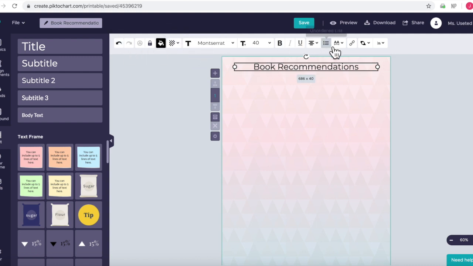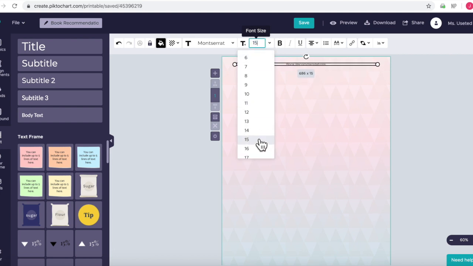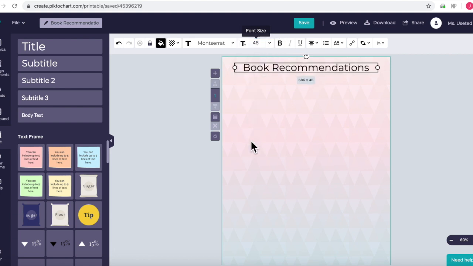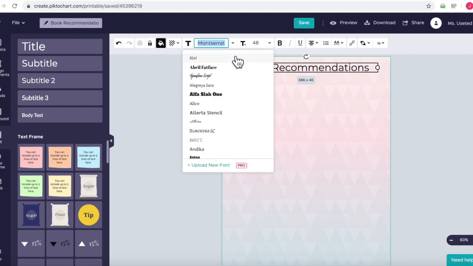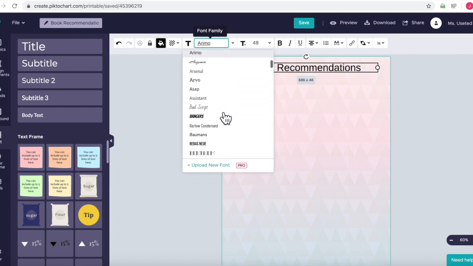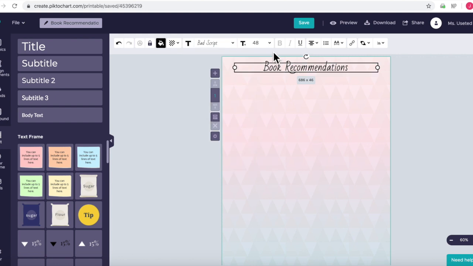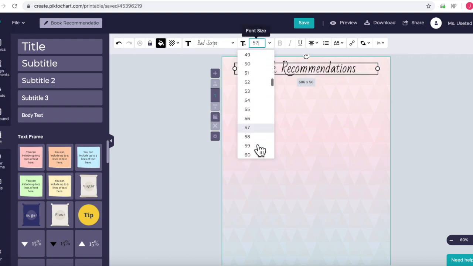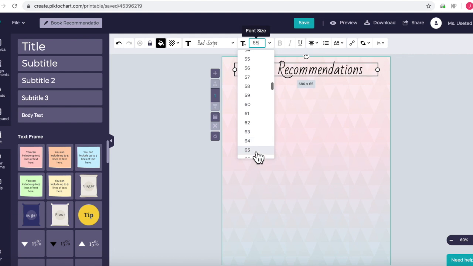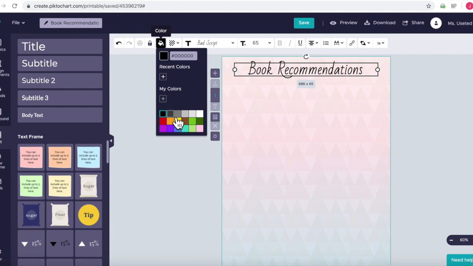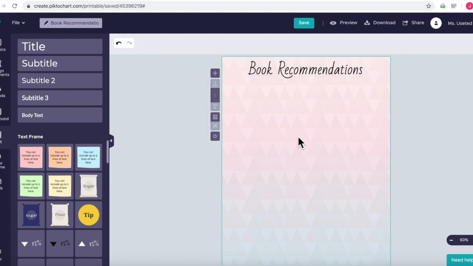Now these text boxes, I can drag them, I can resize them, and you'll notice up at the top there's a toolbar. I can make the words bold, I can change the size of the font, I can change the font itself. There's a lot of really cool fonts. Maybe I like this script one. Maybe I want to make it a little bigger because it is going to be my heading. 65 looks good. I can also change the color. Maybe I want to do dark gray, or purple, or pink, or white if my background is really dark. I think for now though I'm going to stick with black.